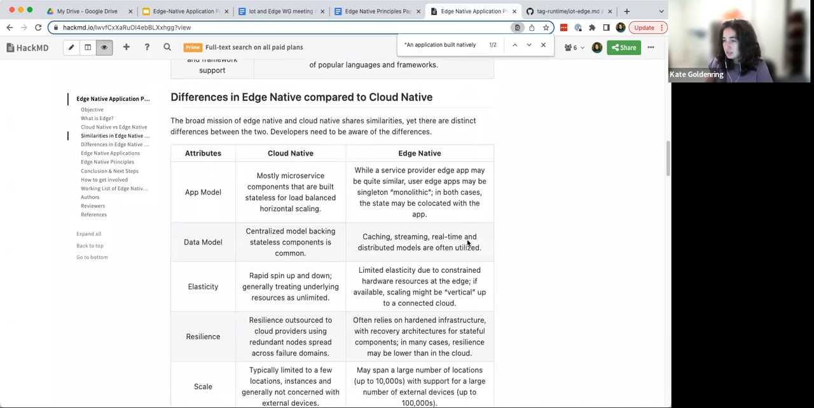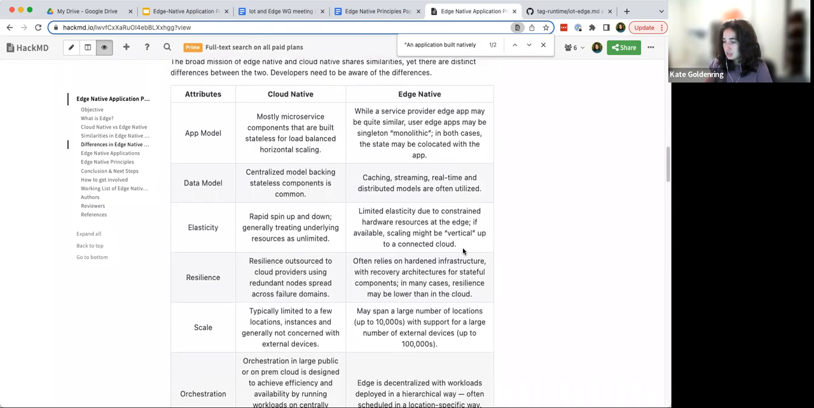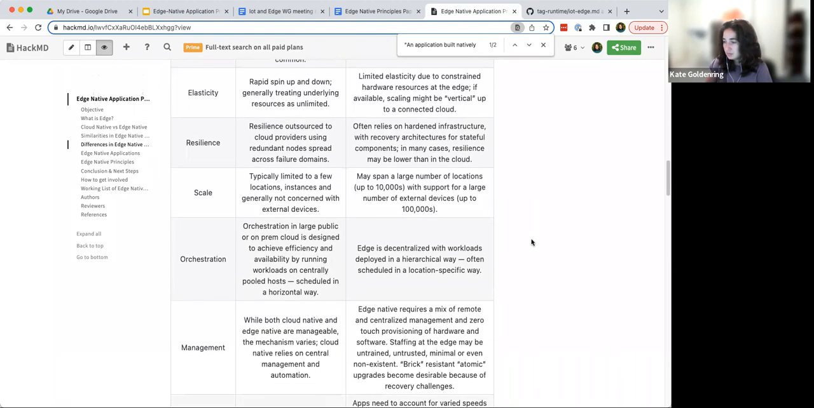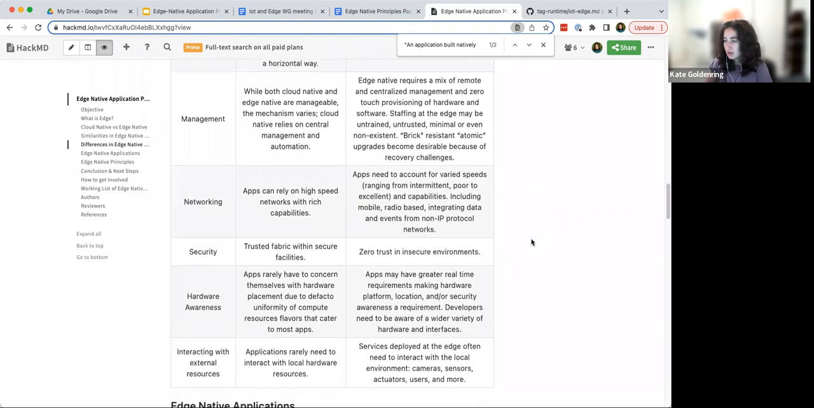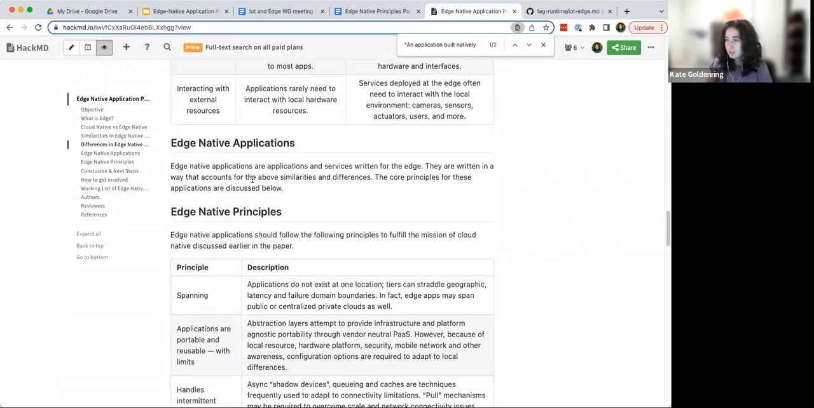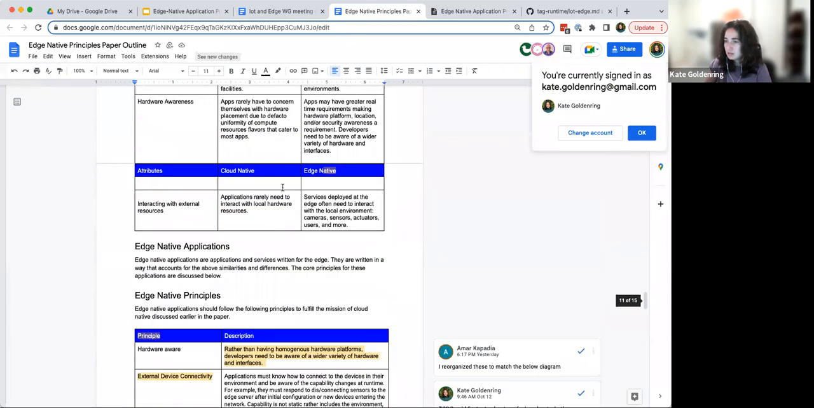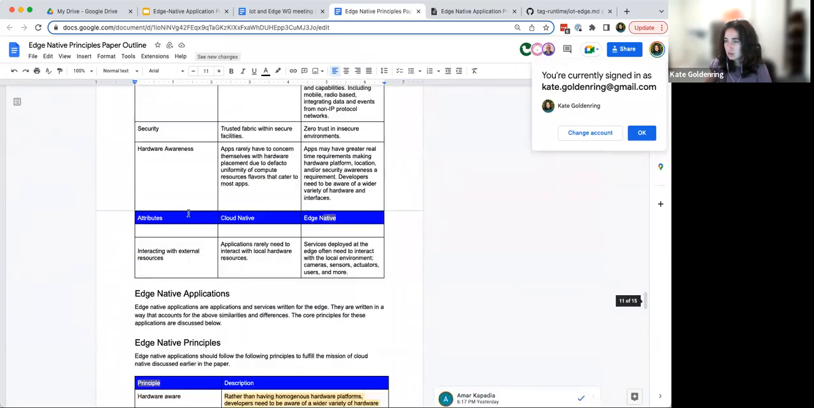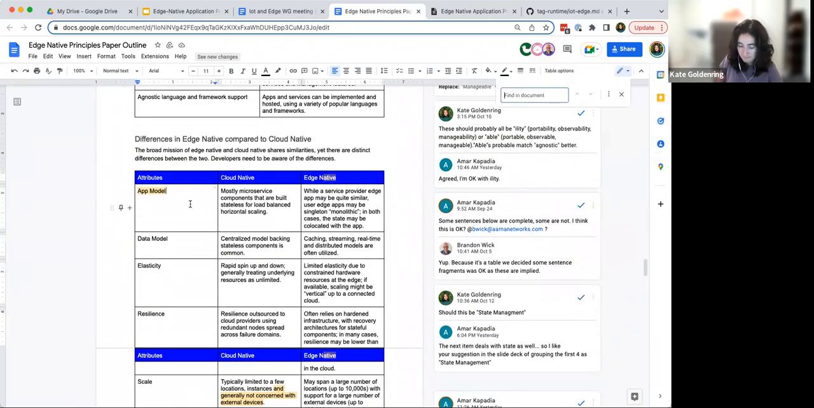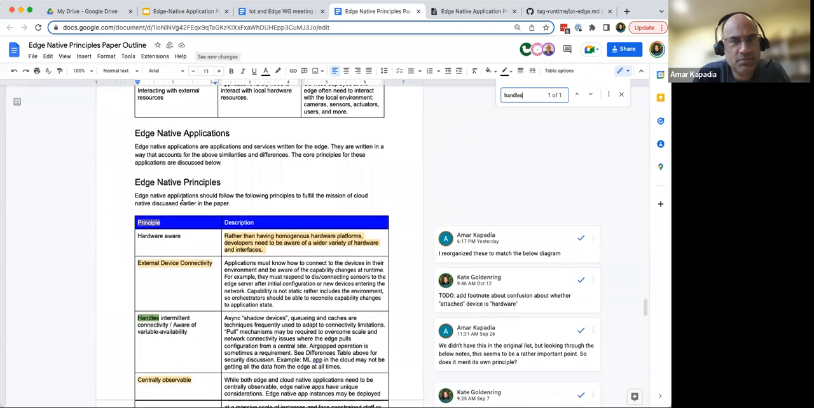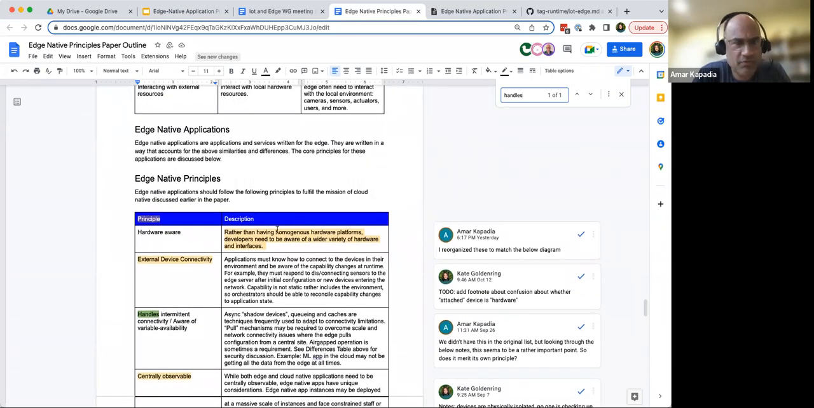We have our differences. And then we have edge native applications, just a quick definition in a sense. Edge native principles. I think we wanted to choose one of these two, actually. Handles, where is that? Also, I changed the order to match what's in the slides, but we don't have to, we can use any order.